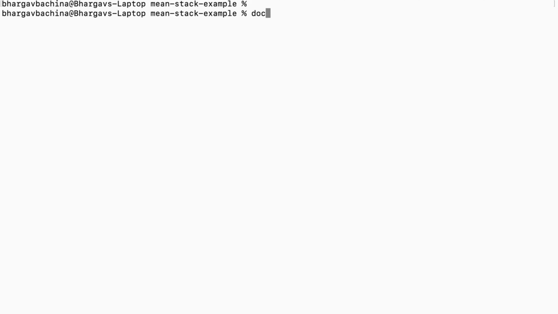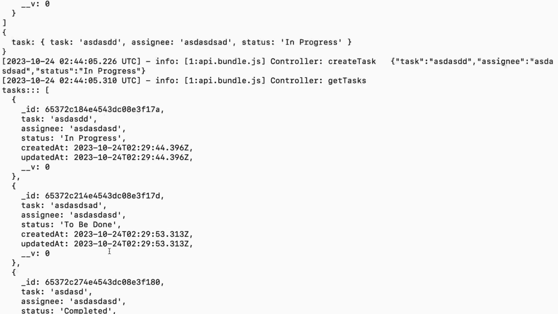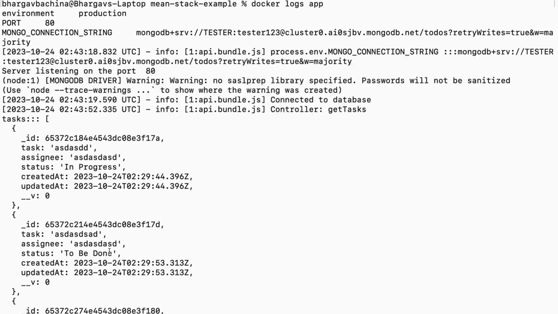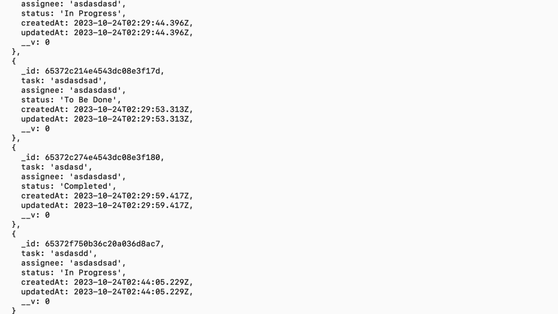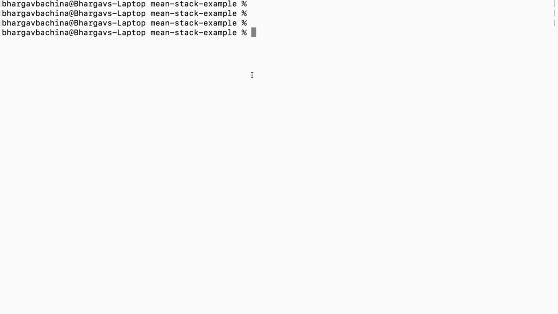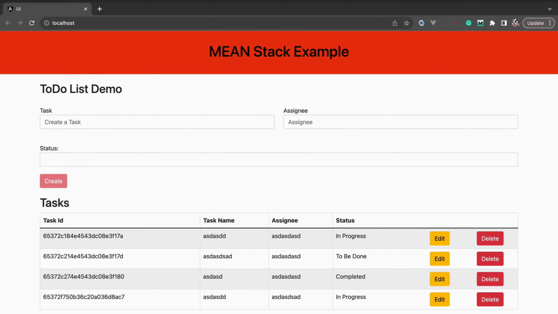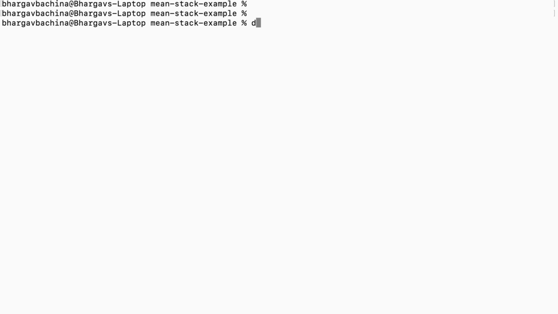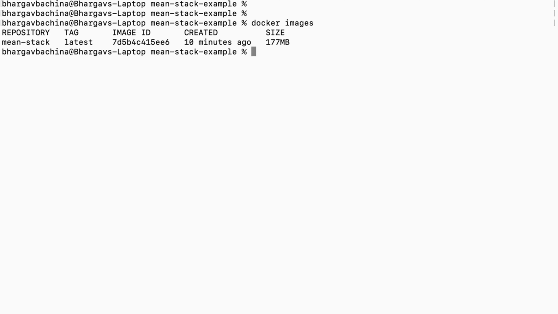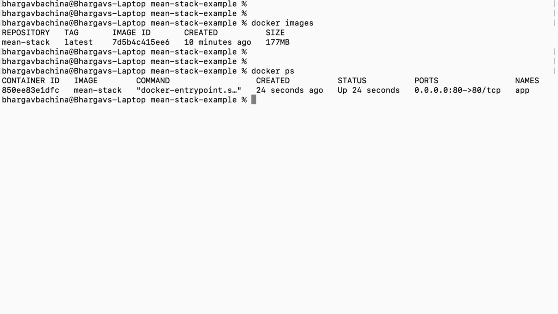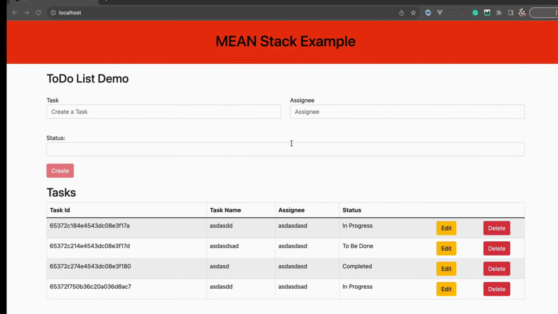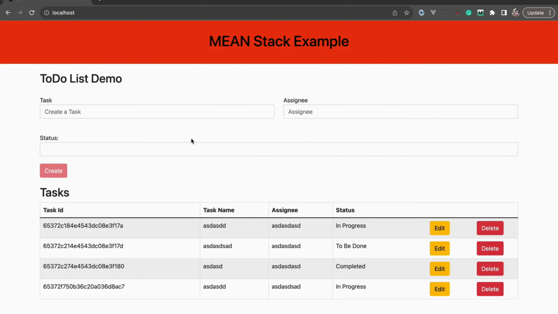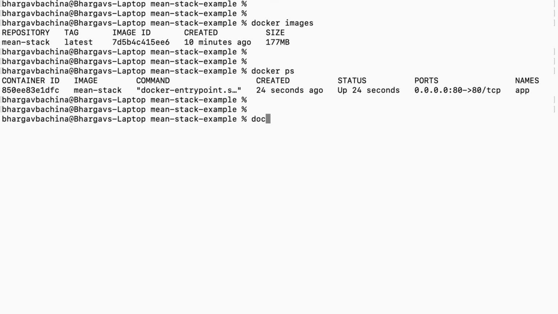With docker logs and the container name, we can see the logs as well. So let's stop the container. If we stop the container, it doesn't remove it, it only stops the container. Let's use the command docker stop container name, and docker rm container name to remove the actual container. App is the container name here.